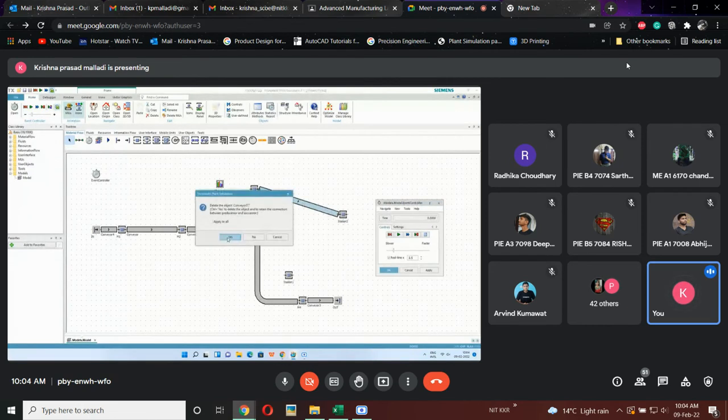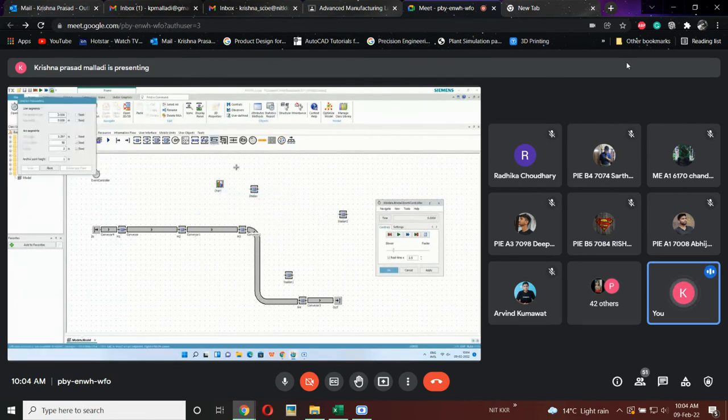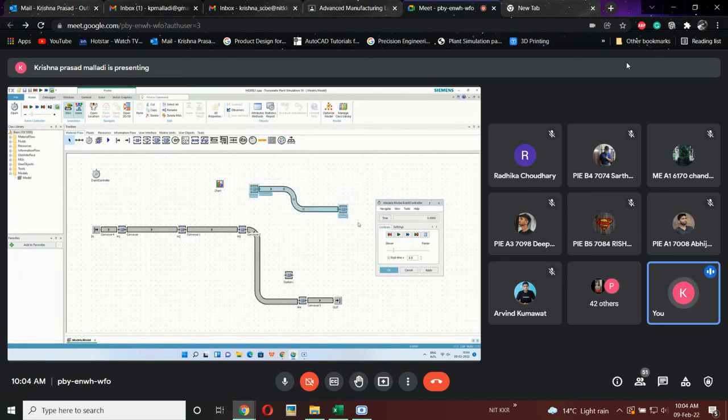For that, I need to delete it and place it again, holding control, and drop down. Done. Then I need to place it here. Yes, it is connected. Clear? This is what exactly a conveyor is. This is how we are going to place a conveyor in the model.